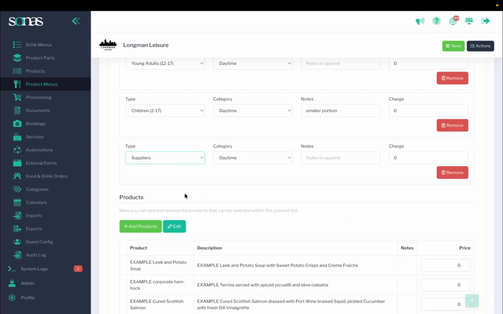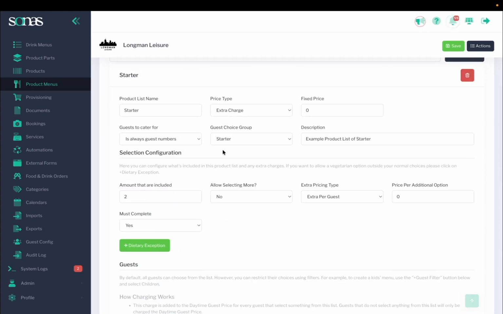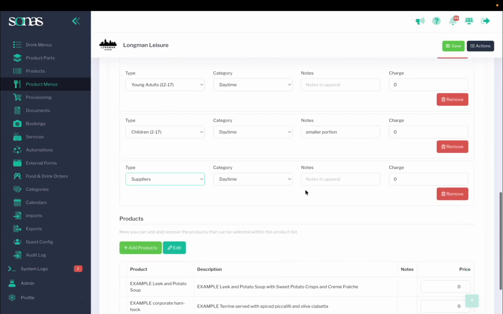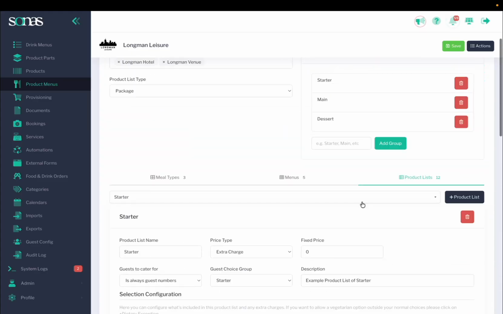So suppliers is going to be your daytime suppliers. So if you're not doing the overall pricing, which I just showed you of the 35 pounds, and it's per course, you could come in here and say, it's 10 pounds for a supplier to have a starter. And then the customer can optionally offer a starter to their suppliers, and then they'll pay 10 pounds. Then we'll go to the mains.